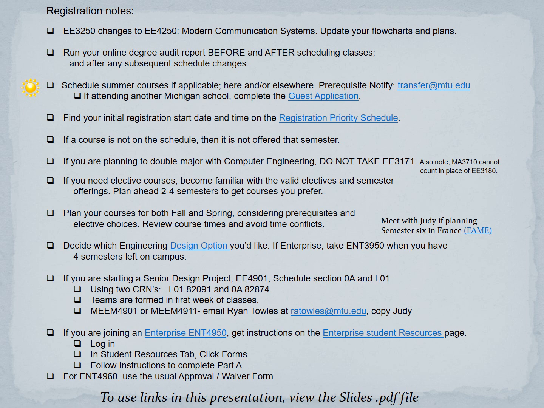Become familiar with the valid elective courses you would like to take in the future, what their prerequisites are, and in which semester they are typically offered. It is best to plan ahead 2 or 3 semesters for the electives you'd like. Plan your courses for both next fall and spring, considering prerequisites and avoiding time conflicts. Decide which engineering design option you'd like.